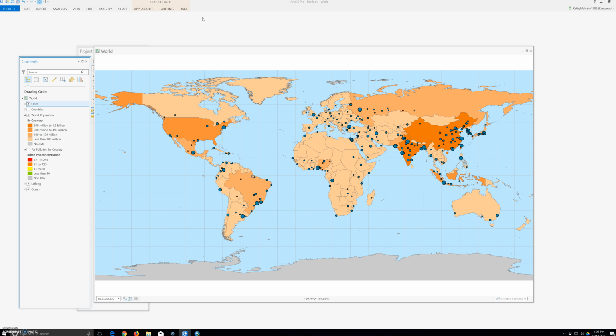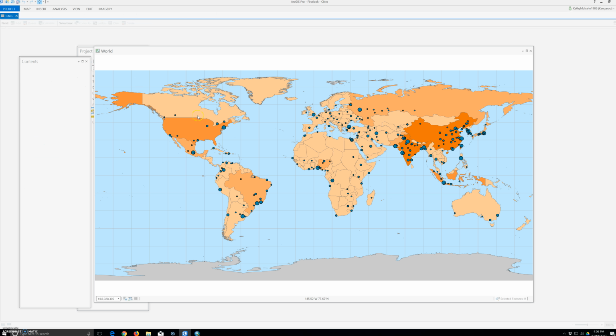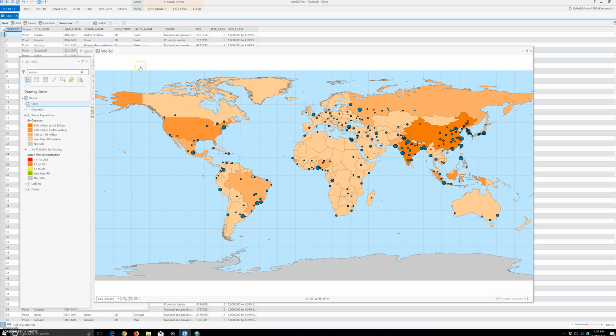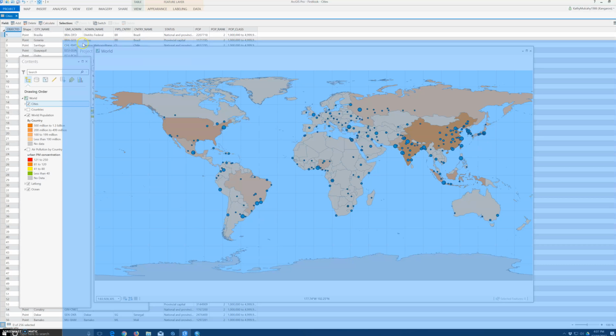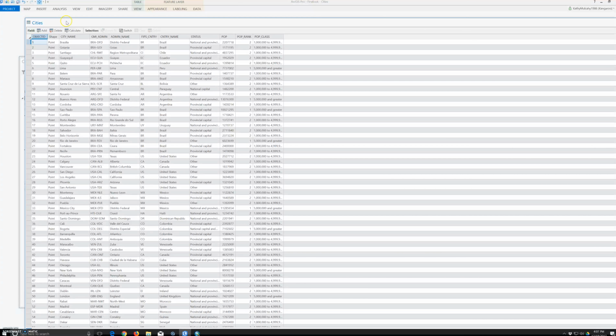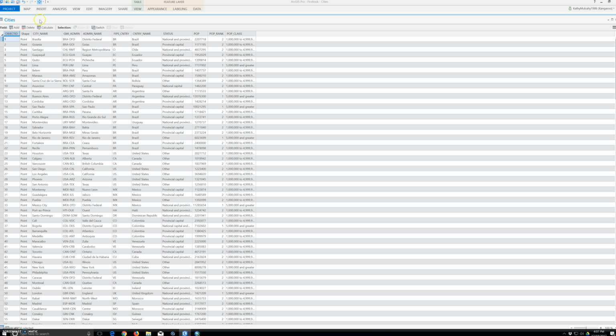So we're going to examine feature attributes. We're going to turn on the Cities layer, and then on the Feature Layer ribbon, we go back to Data, Attribute Table. So there, wow. It's cool, I know, but we have to check it out. Oh, it's different now. Okay, so now the attribute table opens.